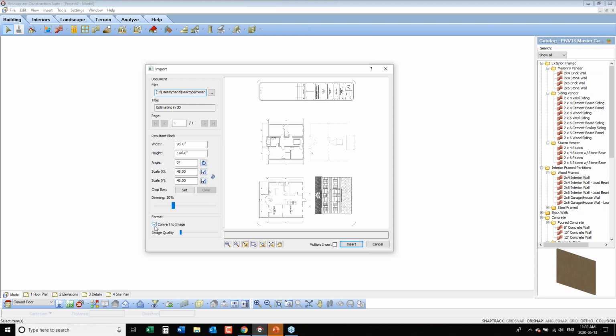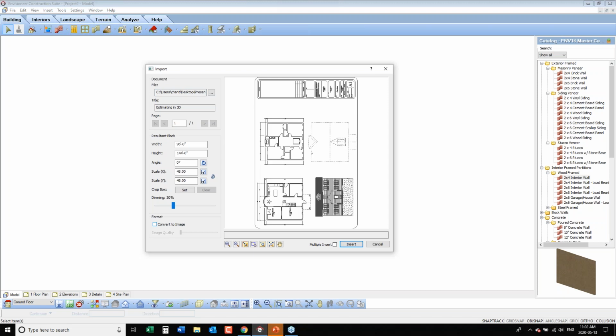Down here at the very bottom, I'm going to uncheck this to convert this from what was originally brought in as an image file to an actual vector PDF that I can zoom in on and manipulate and snap to when I'm doing dimensions. Another thing that we can do is we can rotate this PDF.